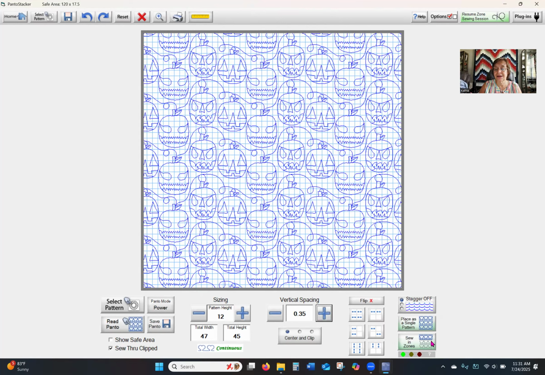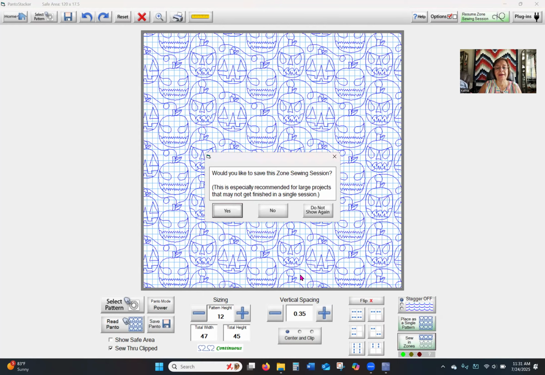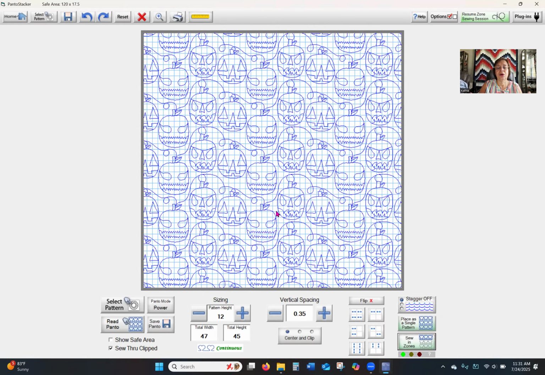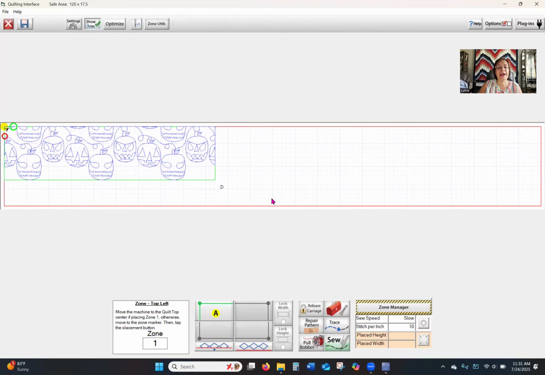I'm not going to do sew in zones, because let me show you what happens if you do that. If you were to try and save these in sew in zones, just so you understand why I wouldn't do it that way, you're going to see that it only has one zone right here. So if I were to try and save it now, I'm only saving this portion of it. So I don't want to do that.